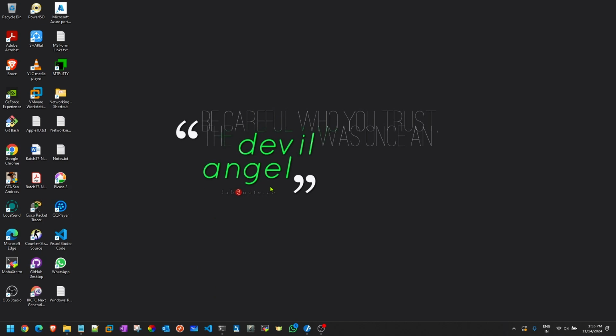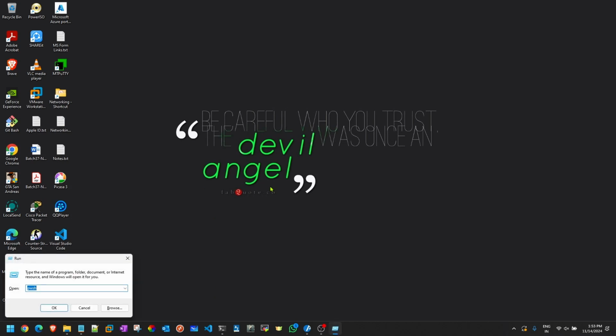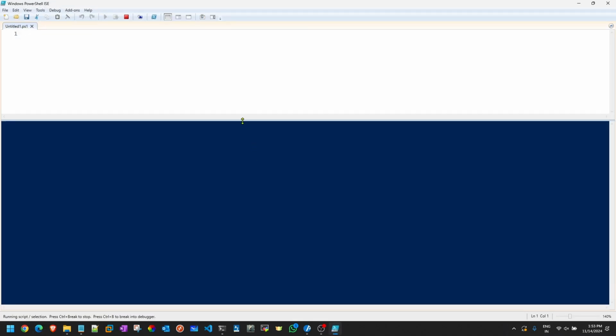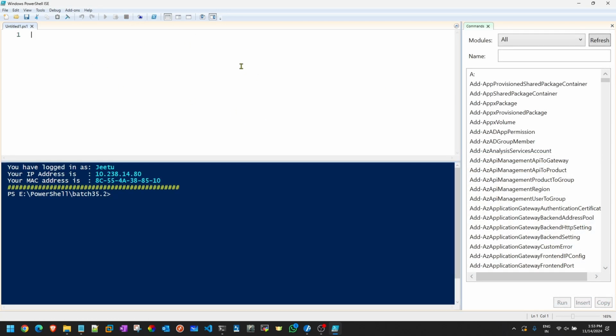Another approach, the shortcut way which I generally use, is Windows R, and then this time you type powershell underscore ise. That's the command. This will pop up the same PowerShell ISE console. This white area is called the script pane, where you will write your scripts. Then you have the blue area, called the output pane, where you get the output of the script you have written. And on the right hand side, it's called the commands pane.